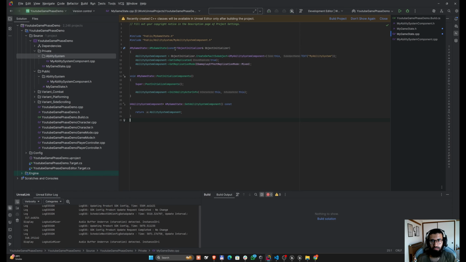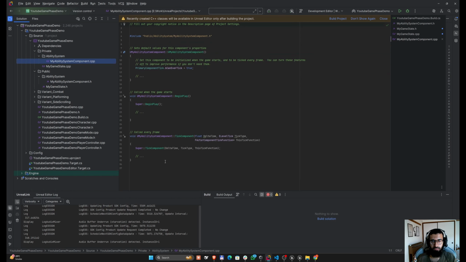All right, so we have our ability system component in the game state now. We have the ability system component class. We'll come back to this class later when we need to add some functions. But now we need to go to the Lyra starter game and copy over some things from there.